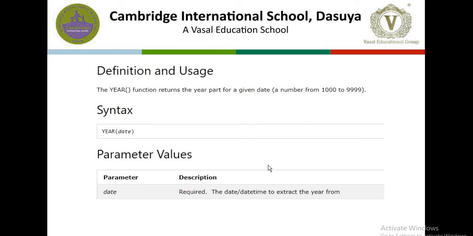As the name suggests, this will return us the year from the date. So the year function returns the year part of a given date. So a number can be from 1000 to 9999. So let's make a try here.